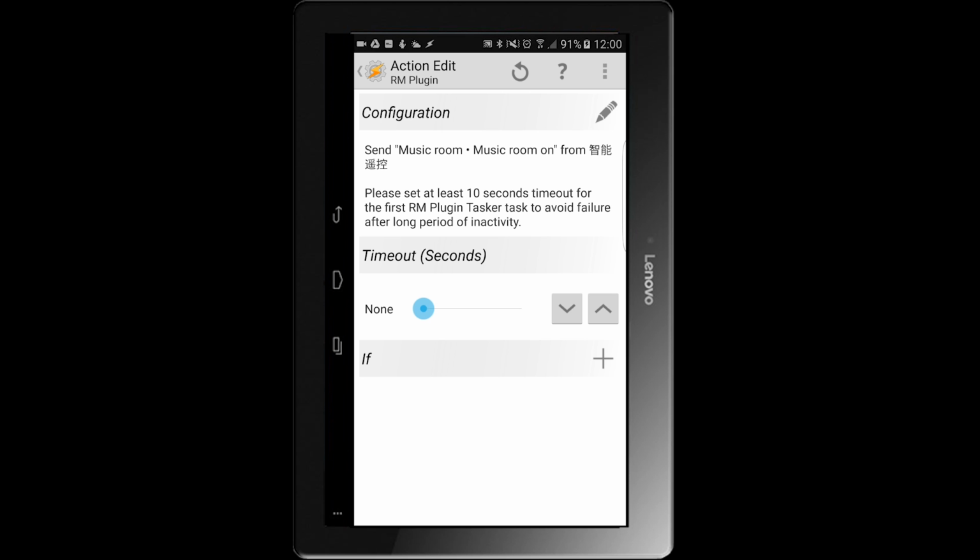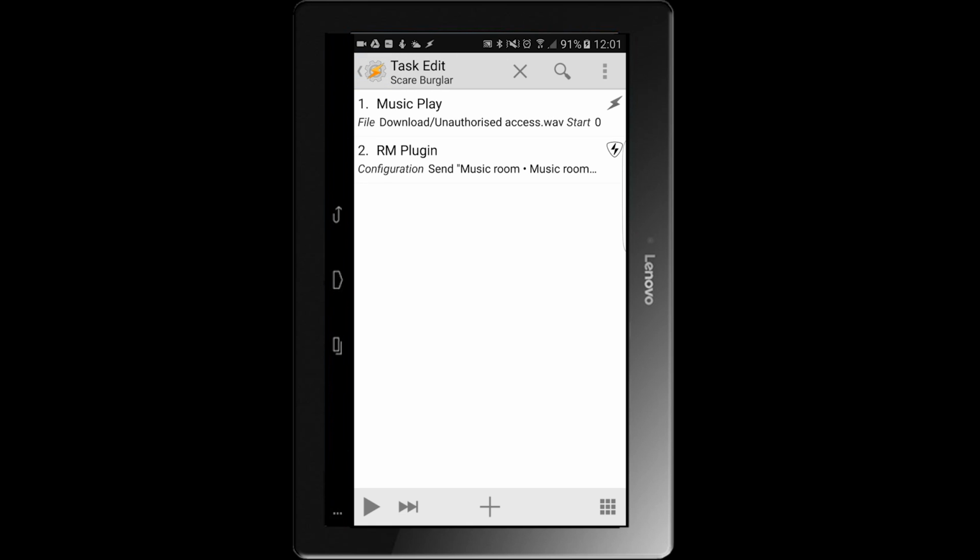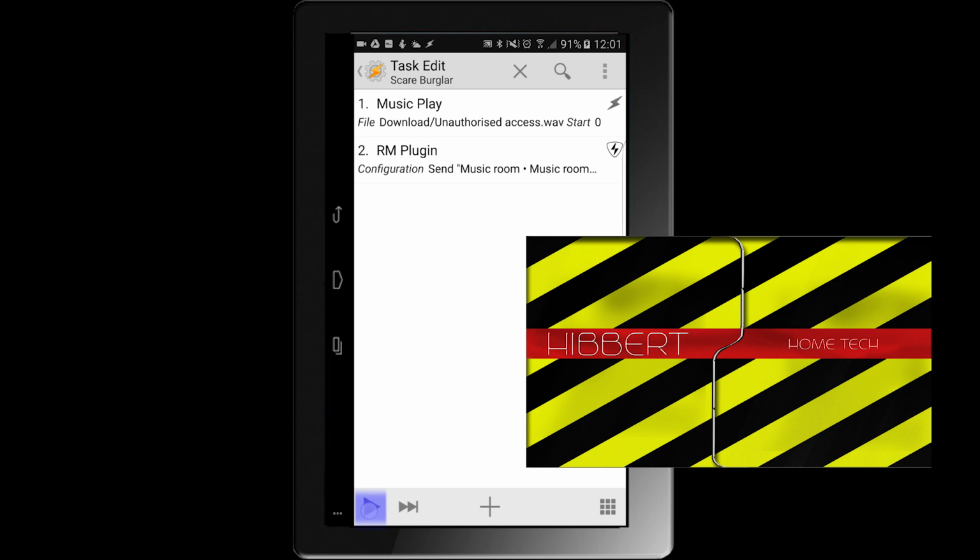And I'm just going to tick the box, and then you can see there it says configuration, send music room on from, and then some Chinese writing because the Broadlink RM Pro is very Chinese indeed. So I'm going to go back, and you can see there are now two actions. One is play the unauthorized access.wav, and the second is switch all the music room on. And if I press the play button here, what should happen is I should hear the wave file play from my tablet, and I should see my lights come on in my music room, so I'm going to test it.